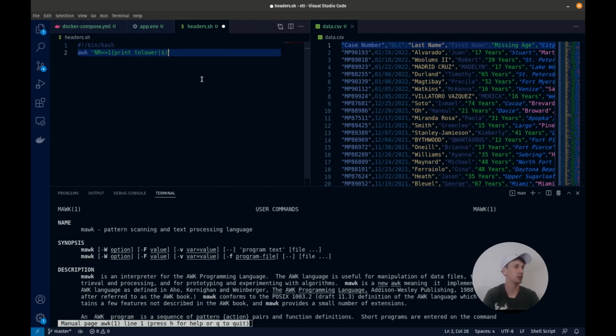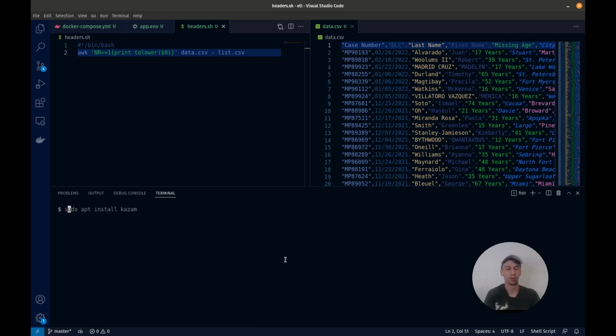And that's a $0. And so this is going to take the first row and print that first row to lowercase. And we're going to change that data.csv and print that to list.csv. Okay, so let's go ahead and chmod this and run it. Oh, we need a sudo. chmod +x headers.sh. Okay, and I can run that.